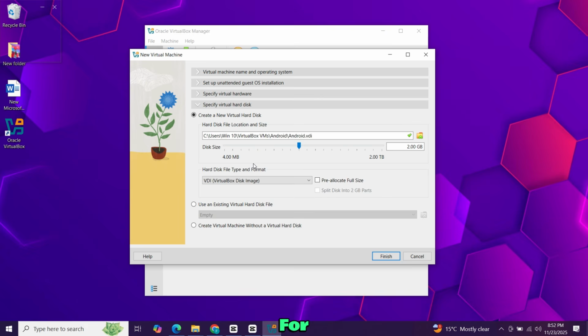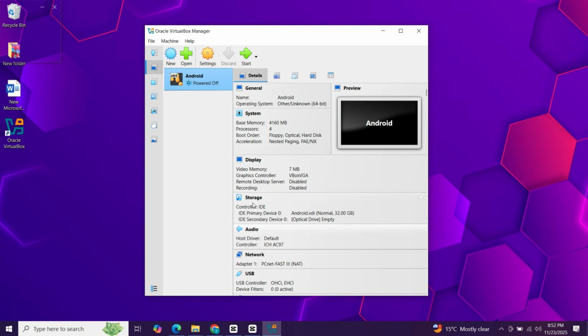Create a virtual hard disk for Android x86. The recommended size is at least 8 GB, though choosing 30 to 50 GB helps avoid space issues later. After selecting the size, finish the setup. Your VM is now created, but we have to change some settings. Go to Settings.